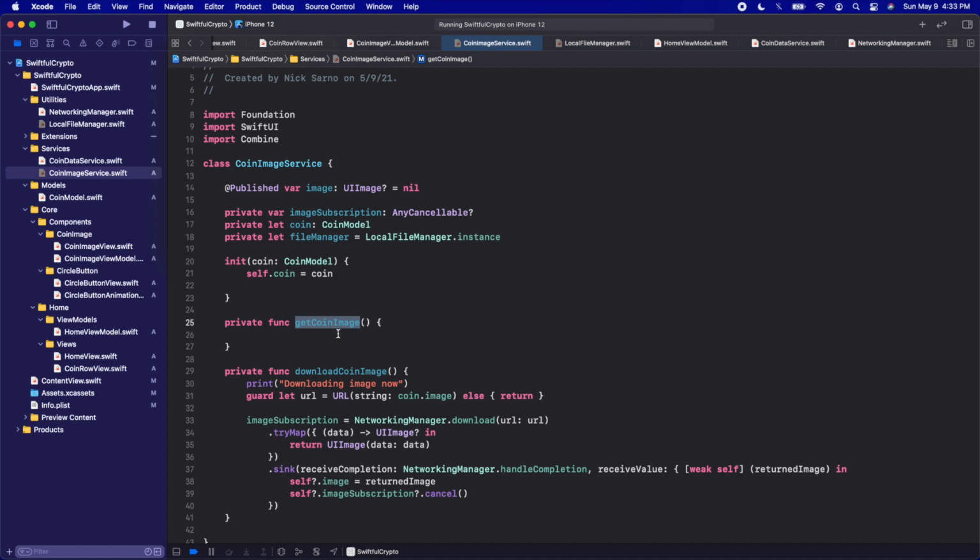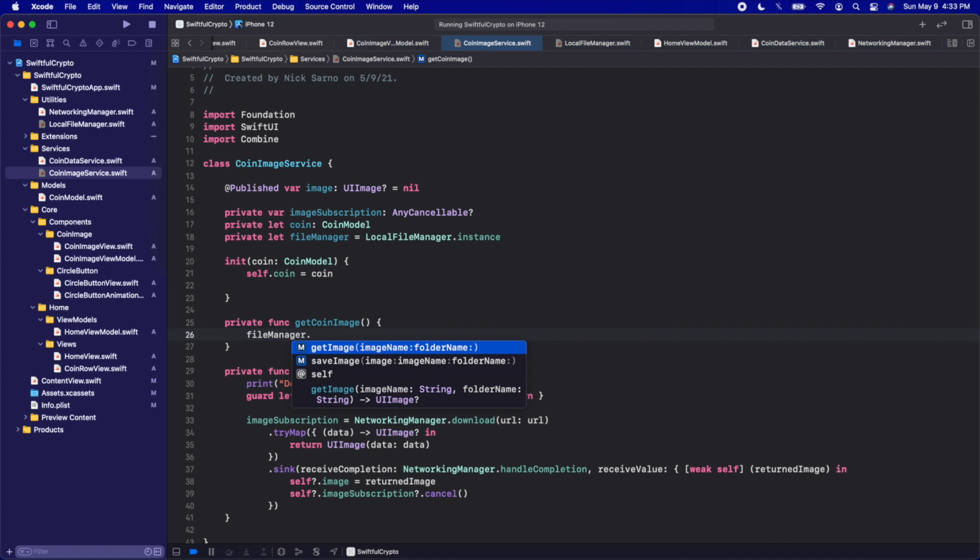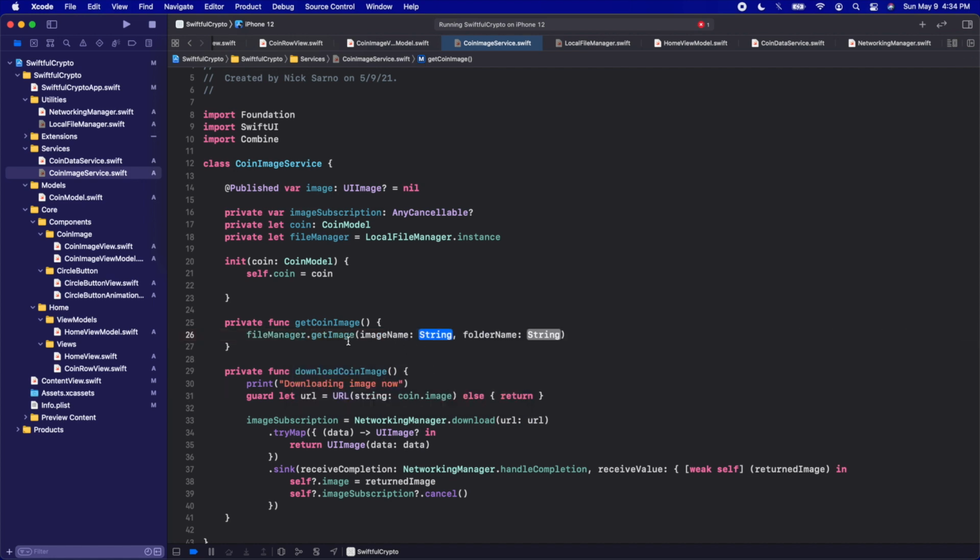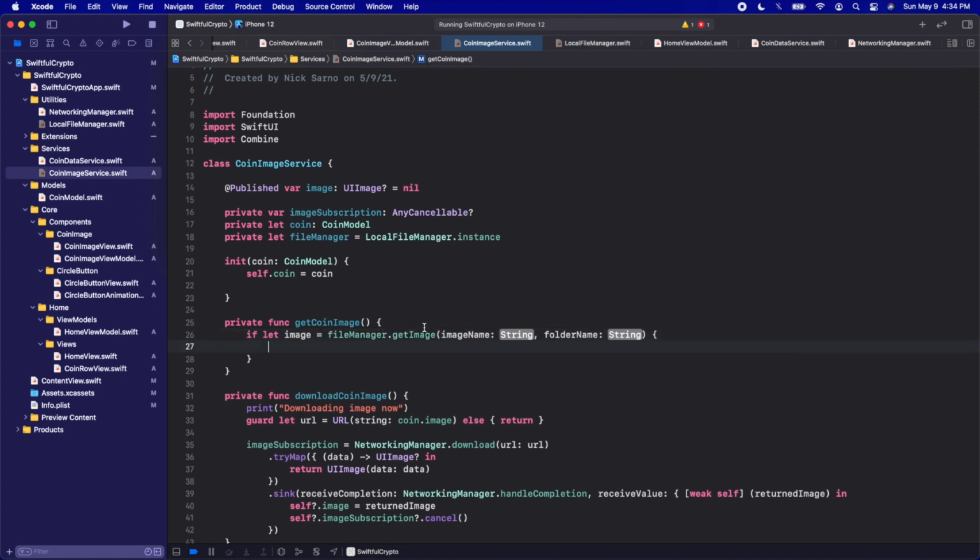So now in this getCoinImage function, we'll first say file manager dot getImage. And remember, this getImage returns us an optional UI image. So we'll say if let image equals the result of this function. So if we can get this image, we will then open the brackets. And we need to pass in our image name as well as a folder name. And we're going to save the images based on the ID that the coins have. So the image name here is actually going to be our coin.id.